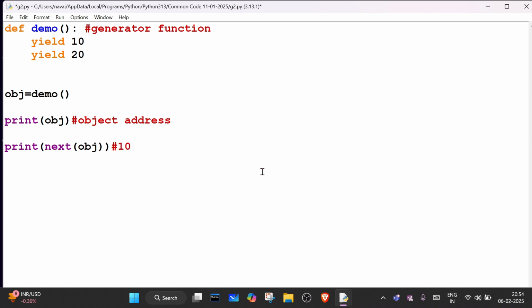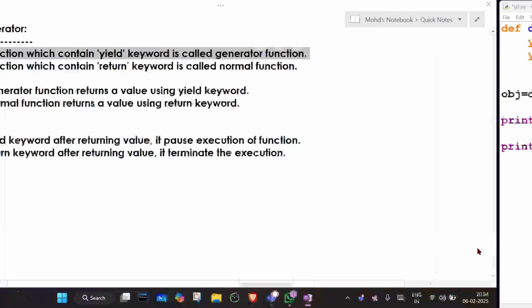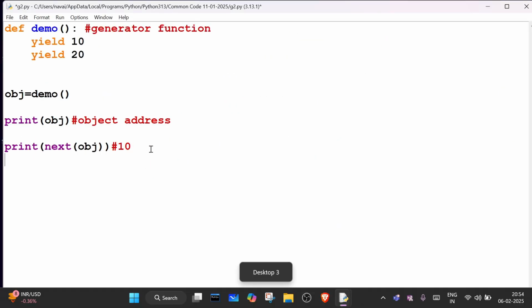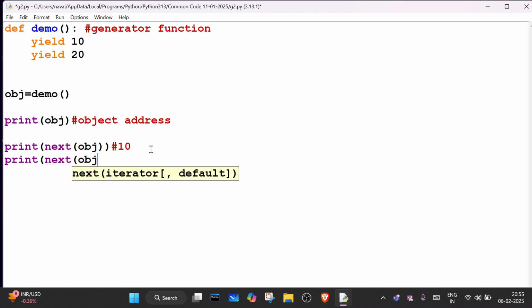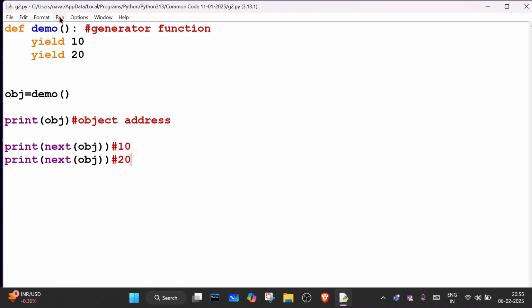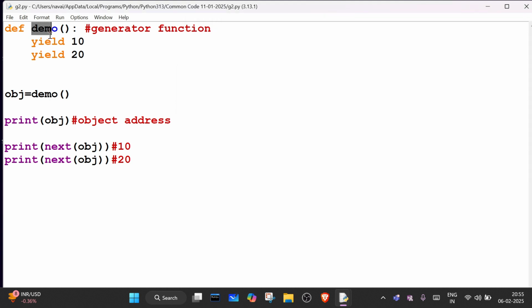It will print the first value. If you write print and next with obj again, it will print the second value, 20. So we are getting these two values, which means in a function we are able to return more than one value.